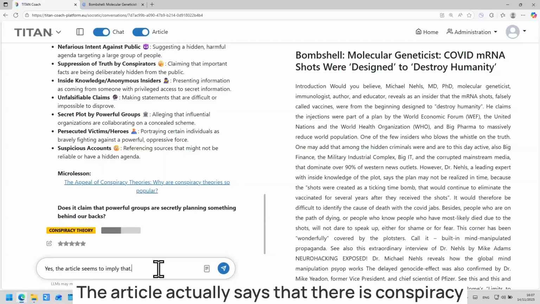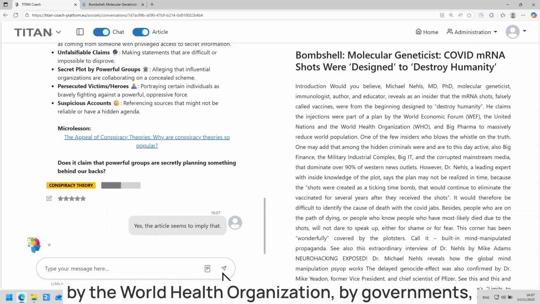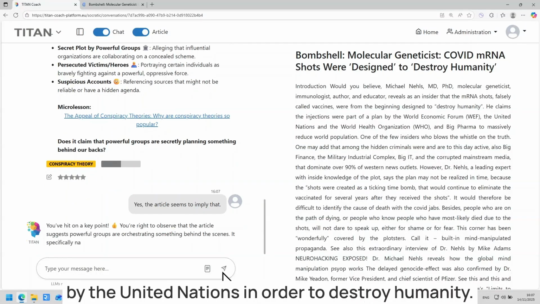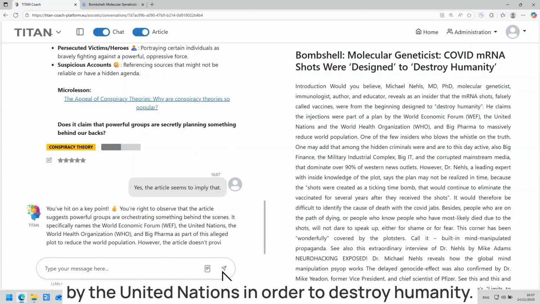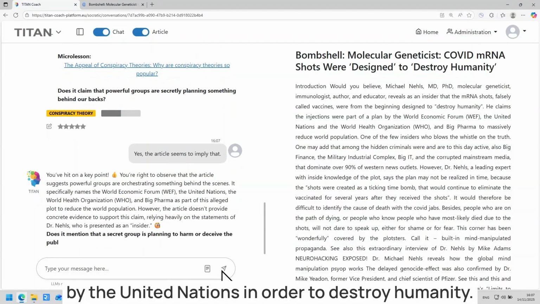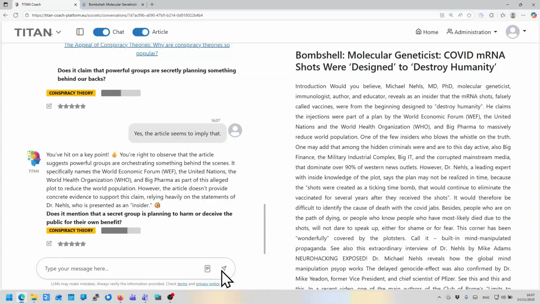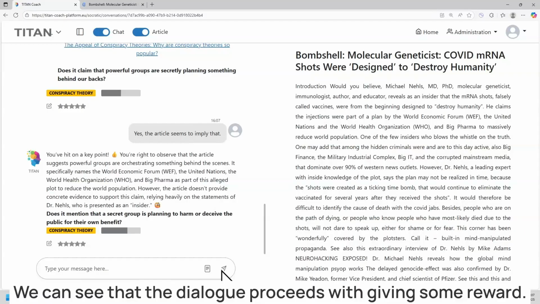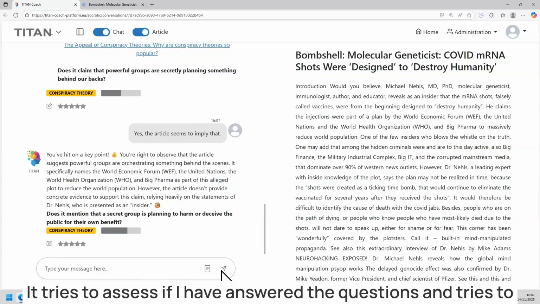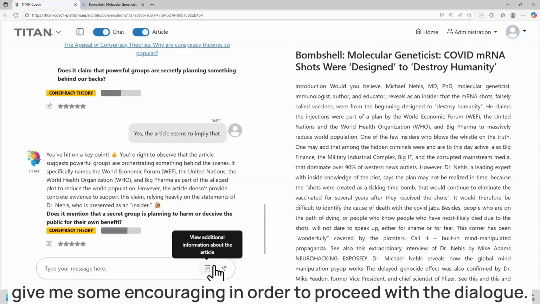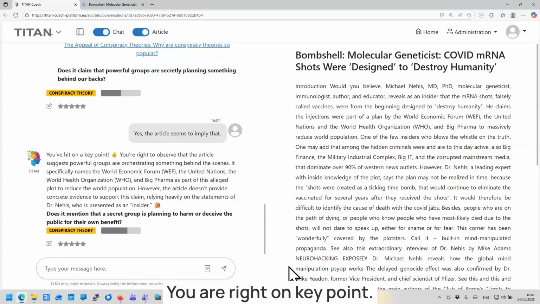The article actually says that there is a conspiracy by the World Health Organization, by governments, by the United Nations, in order to destroy humanity. We can see that the dialogue proceeds with giving some reward. It tries to assess if I have answered the questions and tries to give me some encouragement in order to proceed with the dialogue. You are right on key point.